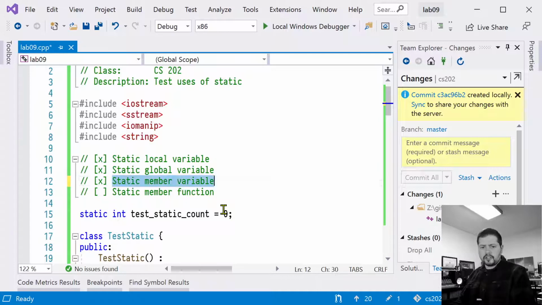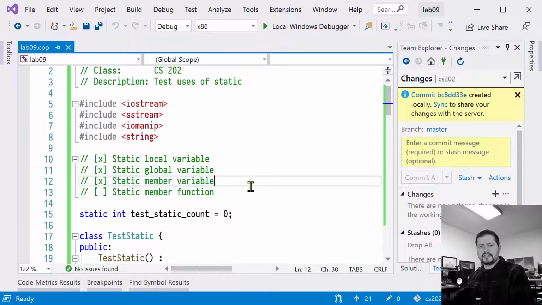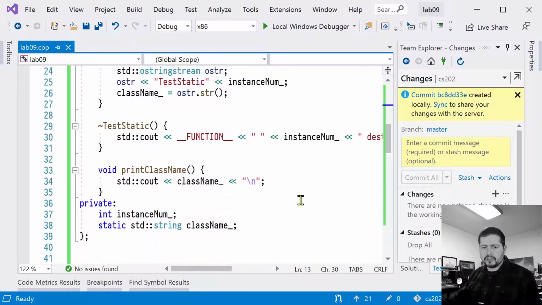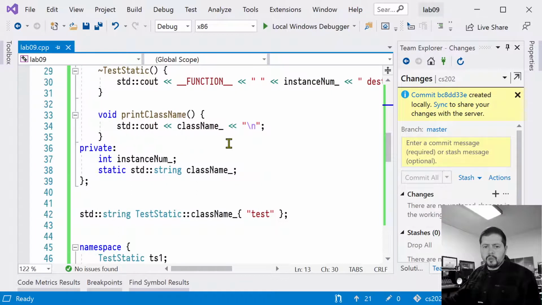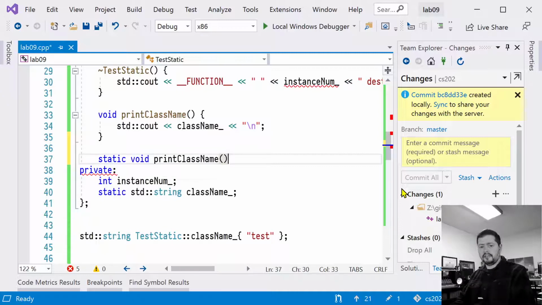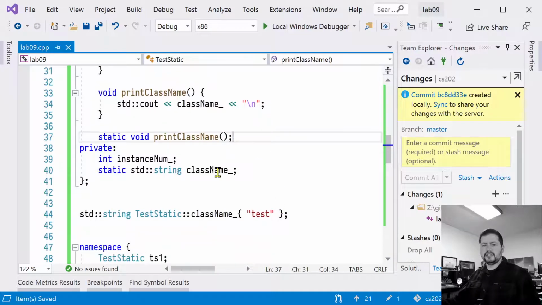So let's go ahead and check that code in. Lab 09 commit all. Last thing we want to test is a static member function. So what we'll do here is we'll just define this as void print class name, just to show you that technically it could be the same class. Let's see if we can put the definition inside the C++ file.